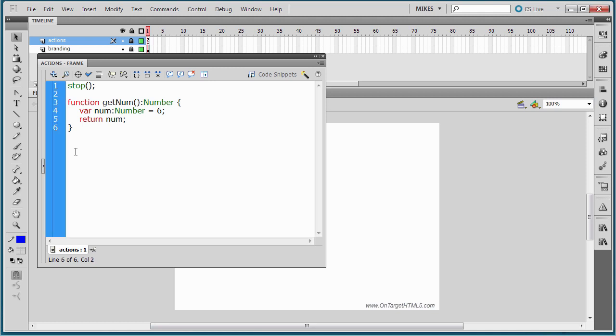And then right below the function, let's come down a couple lines. I'm going to create a variable called num. It's going to be data typed as a number. And then it's going to call that function, getNum. I'm going to explain something here in a minute once I create this, and then right below that I'm going to say trace num, because obviously there's nothing that we can see since we don't have anything on our stage. We can't see anything unless we actually trace it to our output panel.